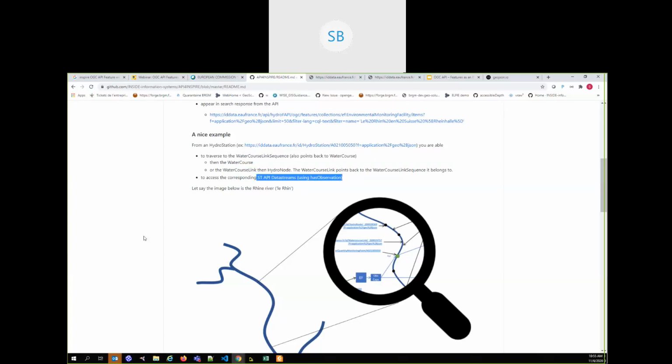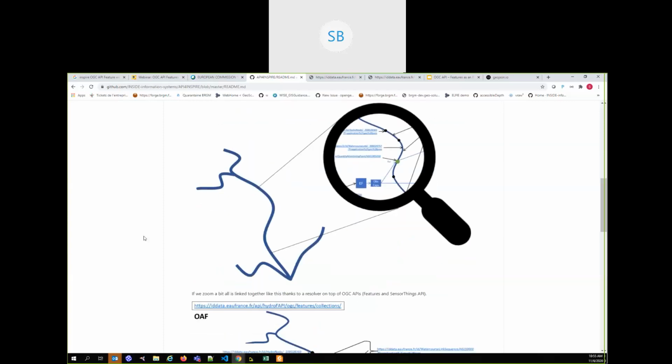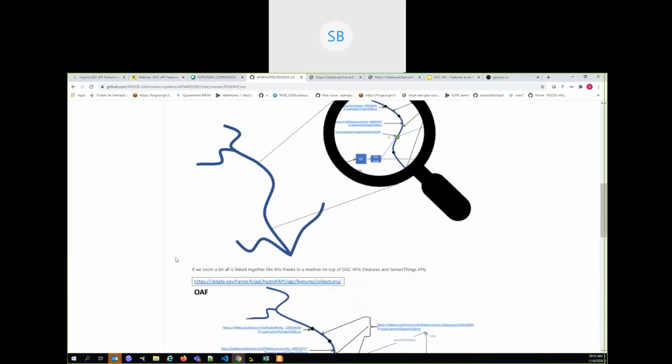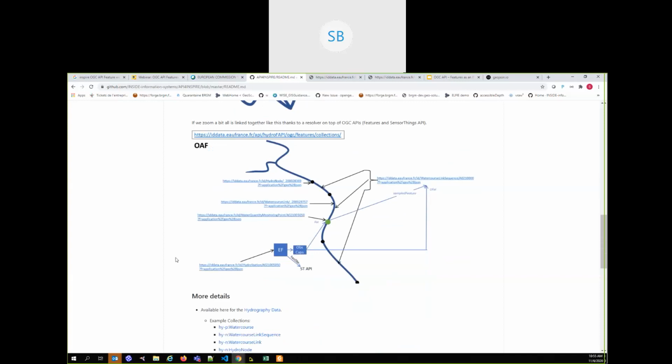So the project I was willing to share with you is this one. I set up the Rhine, and if we zoom in on that specific part, we have this running. So our hydro station is a bunch of URIs that are basically just OGC API requests in the backend. If you traverse the content, you will be able to point to the feature of interest or to which watercourse sequence it is interested in, and then progressively you can traverse through the entire French representation of the Rhine River. So I gave a lot of linked collections.